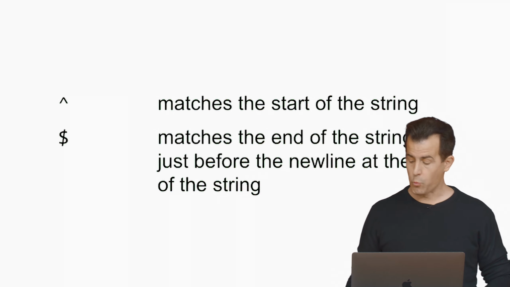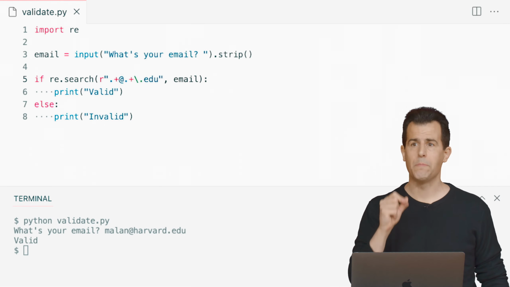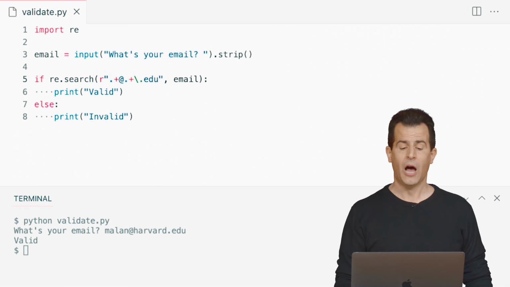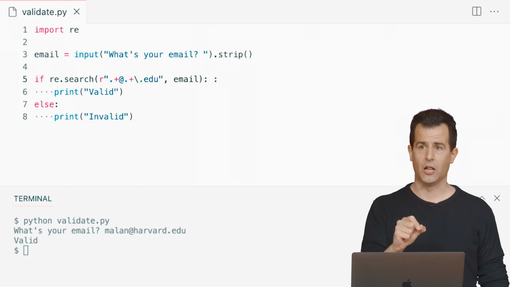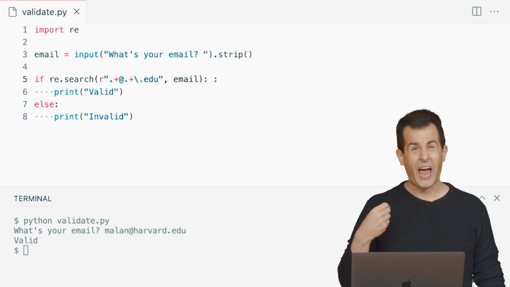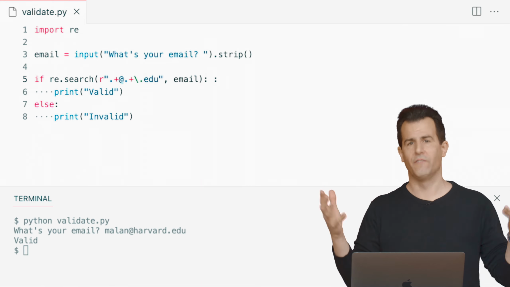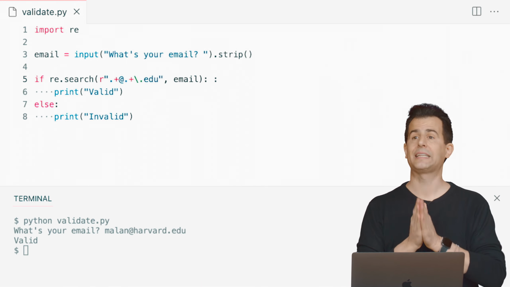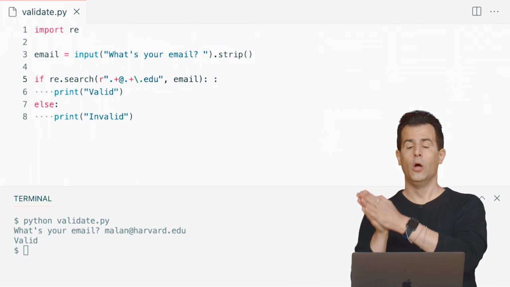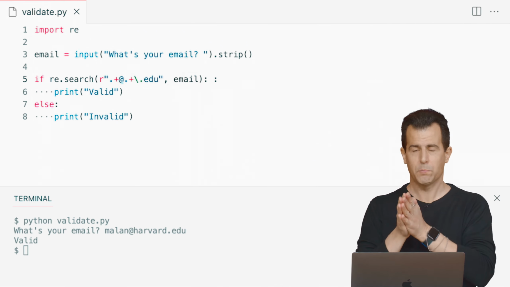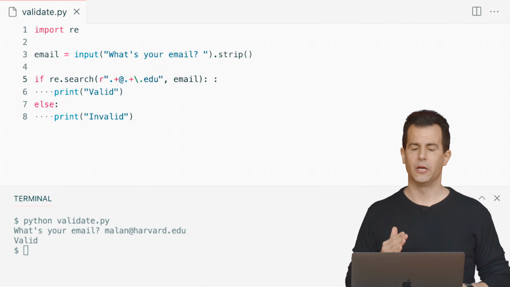If, however, I wanted the user to literally type in a dollar sign at the end of their input, the solution would be the same. I would put a backslash before the dollar sign, which means my email address would have to be something like malan@harvard.edu$, which is obviously not correct too. So backslashes just allow you to tell the computer to not treat those symbols specially, like meaning something special, but to treat them literally instead.